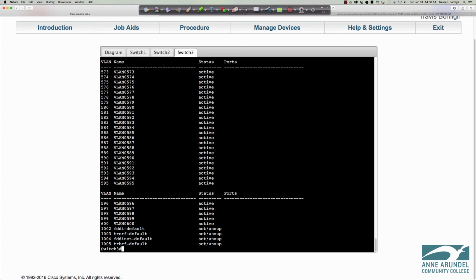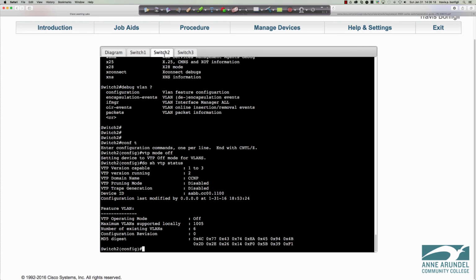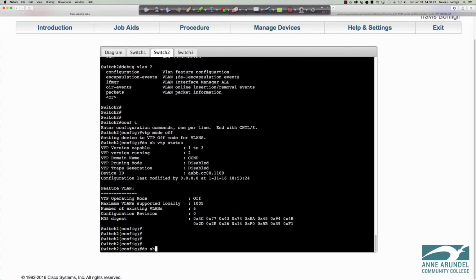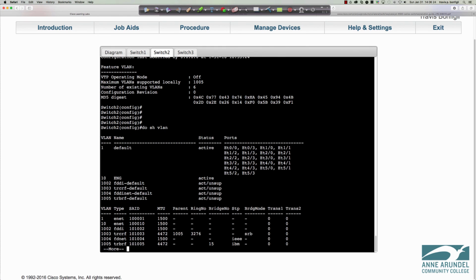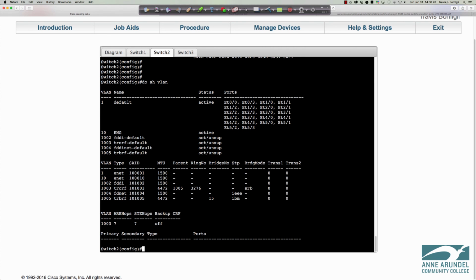Keeping in mind that a VLAN is a subnet, is a broadcast domain, is its own independent network. Do we see those here? Because this is an off mode now. Do show VLAN. So this still should not see anything, right? It doesn't, because everything on off and transparent mode is locally significant to the switch.